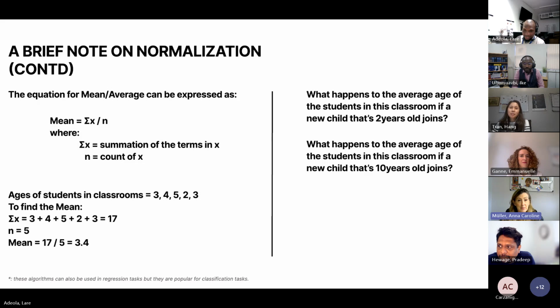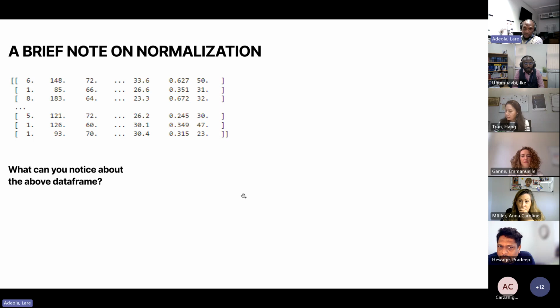The average age will go up. Exactly, the average age will go up. So what this particular slide is trying to talk about is the influence of outliers. And this now goes back to why normalization is very important. Outliers affect the overall average, so they affect the overall outcome, basically.